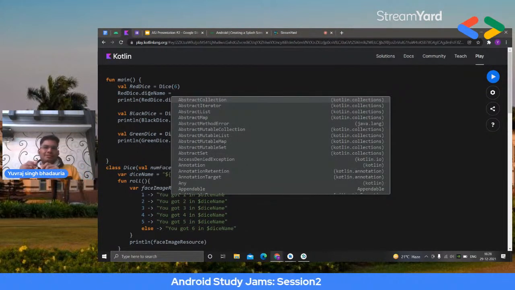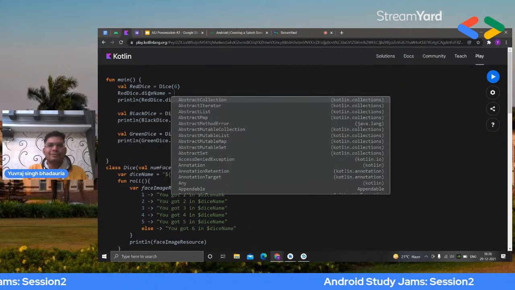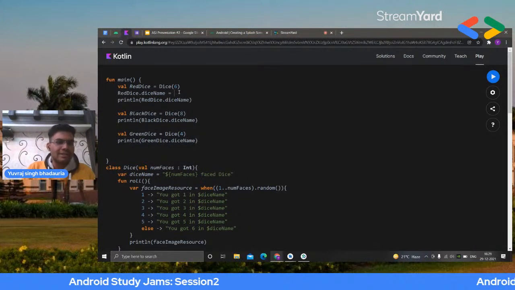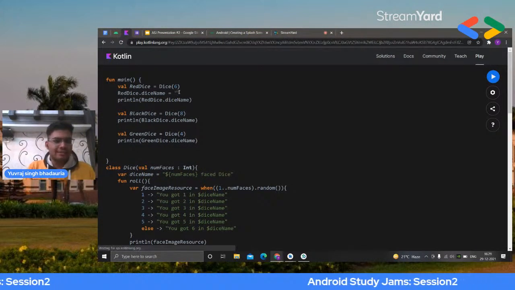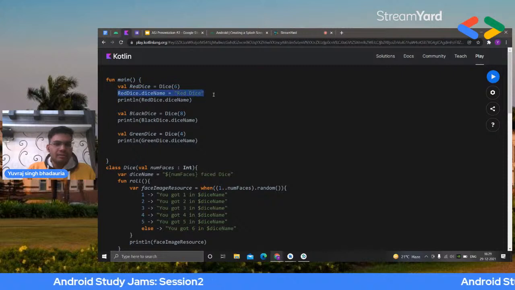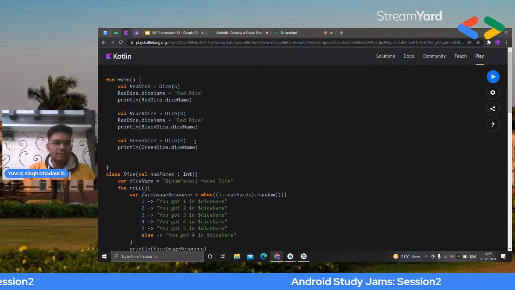Okay, so there is a slight terminological juggling of words. I'll do that as well for you, but for now it's not required. So for now, let's just understand in a simple manner. Just write that it is red dice. Similarly, do it for black and do it for green.